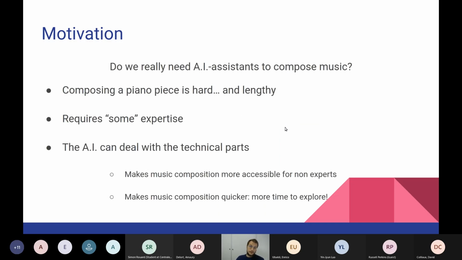But first of all, do we really need AI assistants to compose music? There are plenty of people who are able to compose music, and so they might not need such assistants. But for example, for piano music, it's quite hard to compose a piano piece, because even if you are an expert, which requires a lot of time and a lot of training, you would still need a lot of time, because it's quite lengthy to write all these notes, and you would still need to be some kind of an expert.